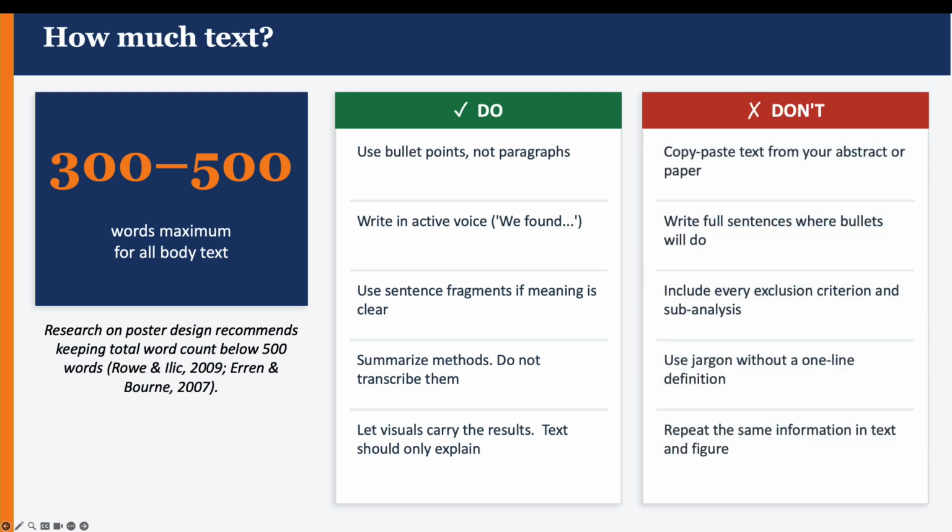Now, what should you not do? Do not paste text from your abstract or paper. Do not write in full sentences where bullets will do. Do not include exclusion criteria or sub-analyses, and do not use too much jargon without a one-line definition. And do not repeat the same information in both text and figure. If the figure shows it, you do not need to say it again in words.